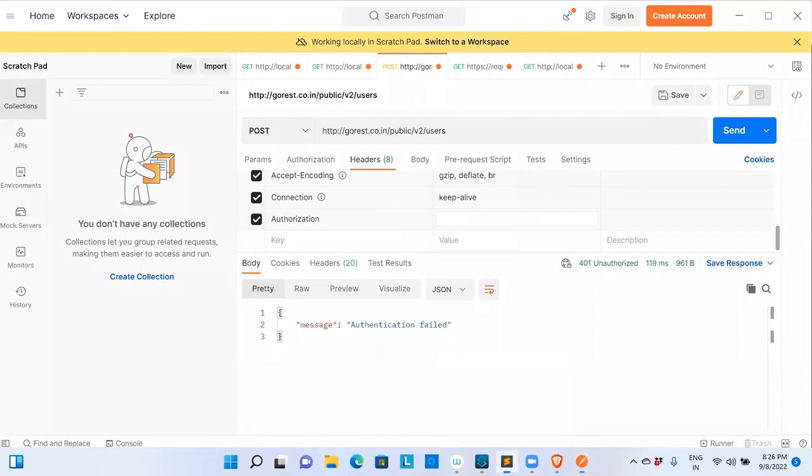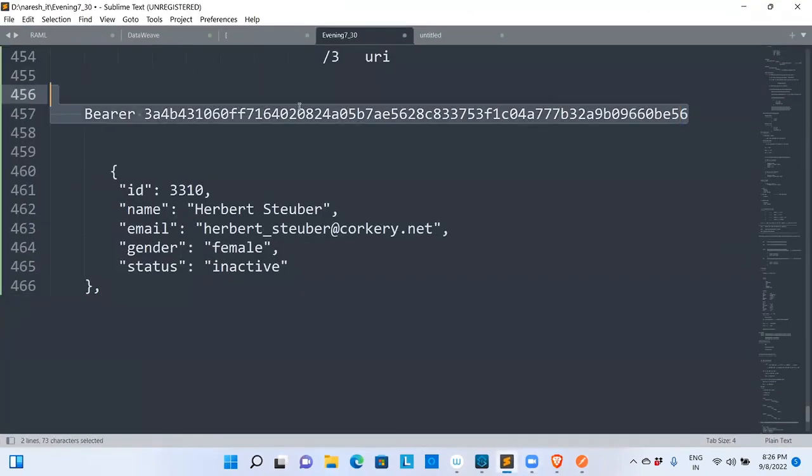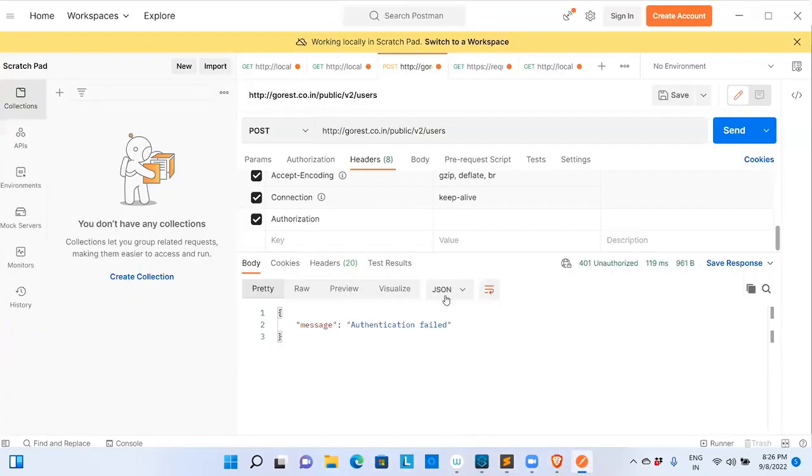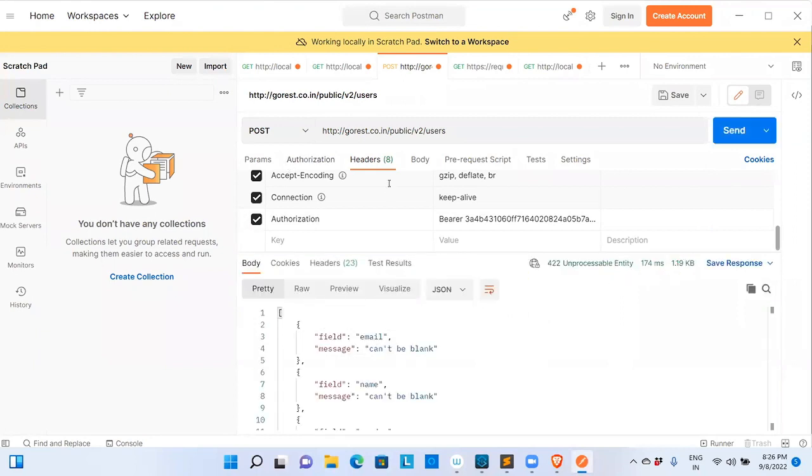Now let's try it. So this is the bearer key, right? I'm just passing it. Copy this one. Here I am passing it. Now we're going to check what error we are getting. Now you can see we are successfully able to perform the POST operation. But this time, what error are we getting?